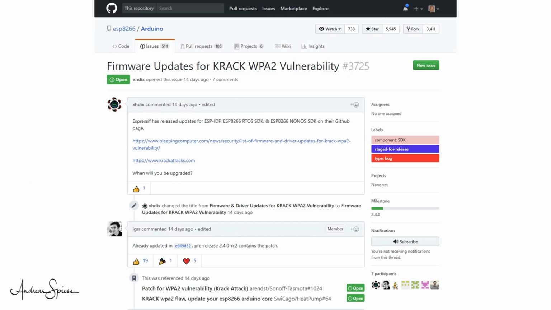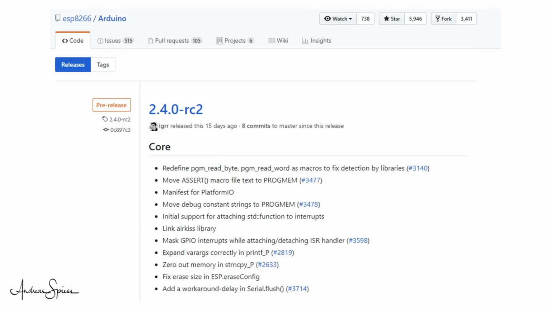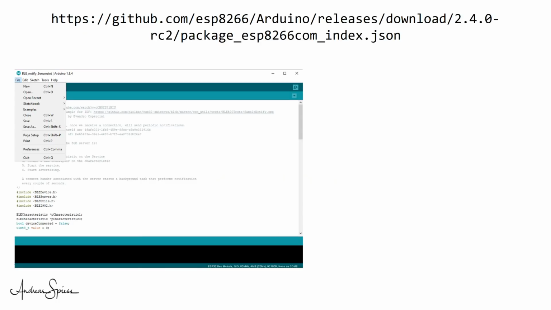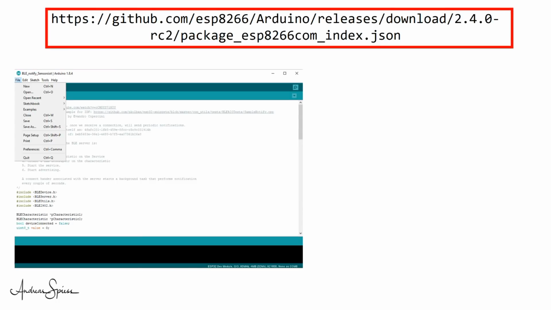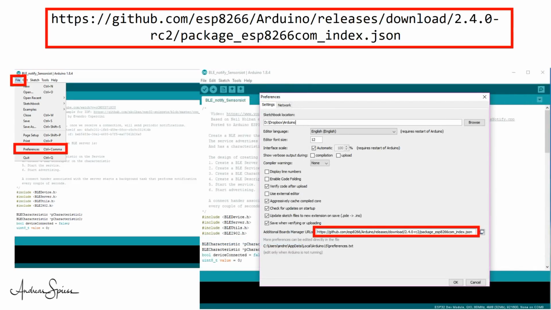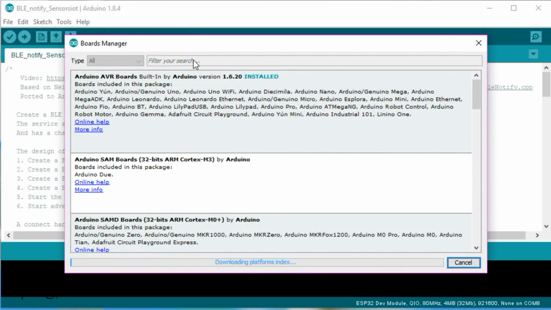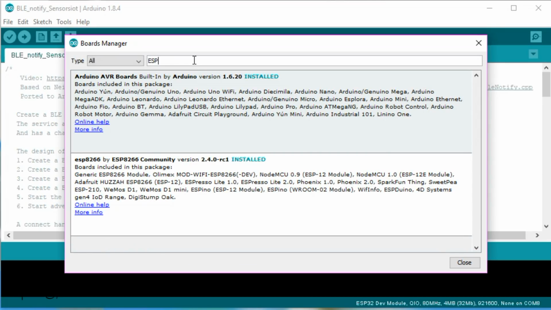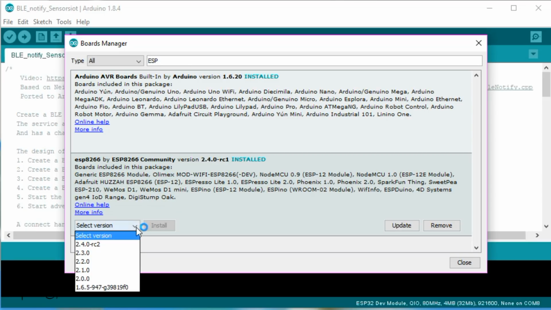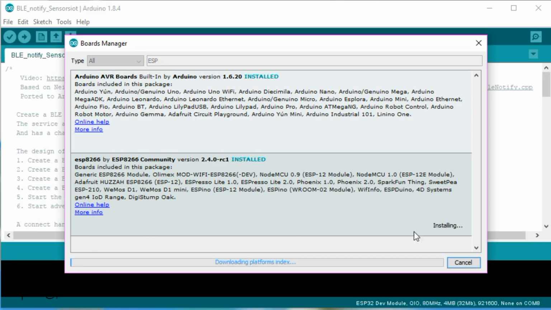Ivan also included the patch into a new release of the ESP8266 for Arduino IDE. He made it very simple for you to make your ESP8266 safe again. Just copy-paste this line from the comments and replace the old one in the Preferences tab of your Arduino IDE. If you go now to Boards Manager and search for ESP, you can select Update and you get the newest version of the library installed on your computer. All your sketches compiled from now on should be safe against the KRACK attack.